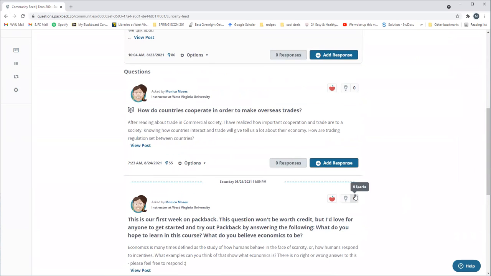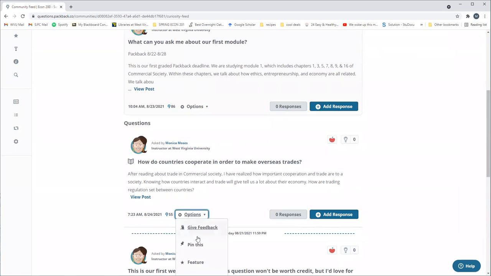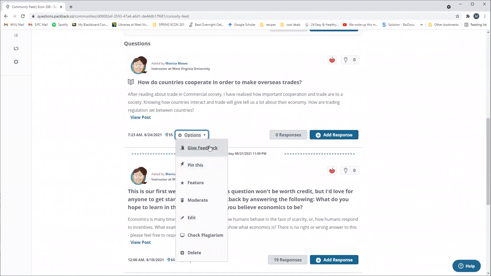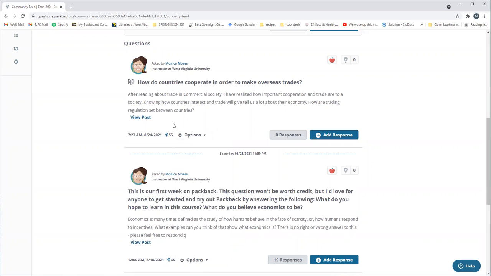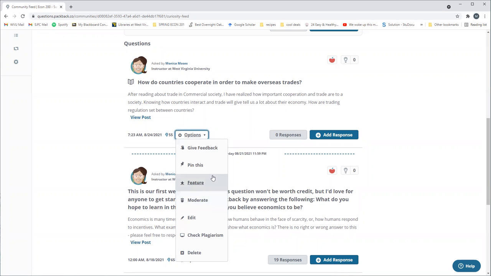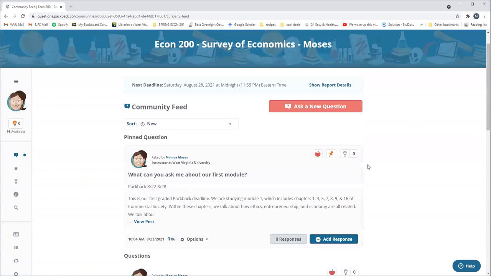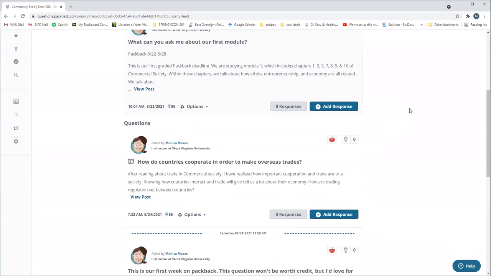And then lastly, as I said, I can moderate, I can give feedback, I can pin a question. I can moderate a question. So if a question is a duplicate, or if a question is off topic or inappropriate, I can delete it. And I do have discretion to do so. So make sure it's on topic. I'll be checking through those. And that is how you ask a question in Packback.